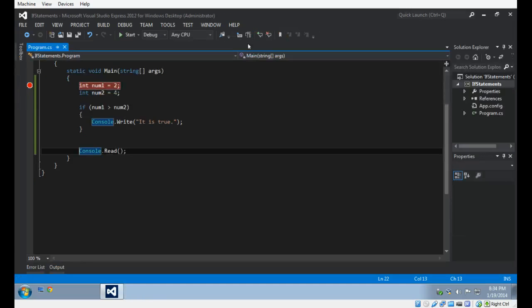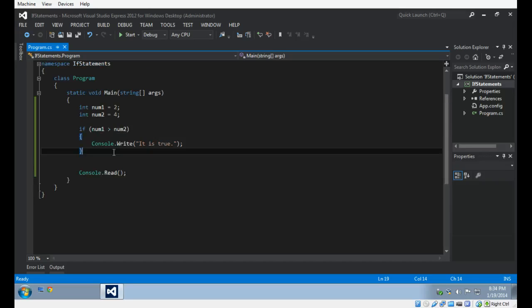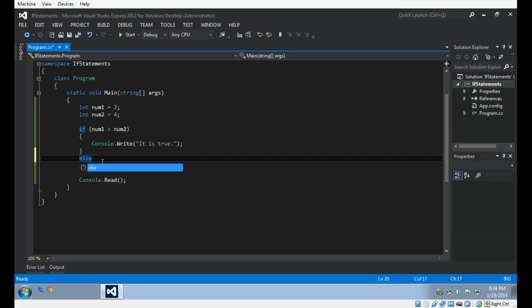So that's basically how the computer is handling the if statements. But let's just say that if this is not true, then we want to do something, right? We just don't want to have a blank screen. So what you can do, in addition to the if, is add an else. Okay, so you do it simply just by saying else.